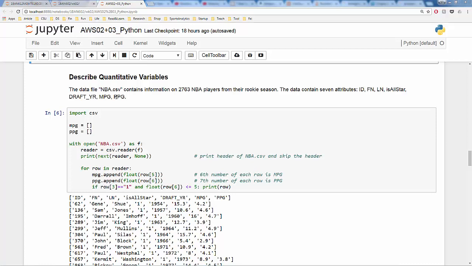Here, I introduce a slightly different way of opening a CSV file. I use the CSV library. Everything else is very similar to what we did in the first example. Here, we read the data file into a variable named reader. As in many other data files, the first row is the header. Let's print it out. It indeed includes the 7 attributes mentioned earlier.